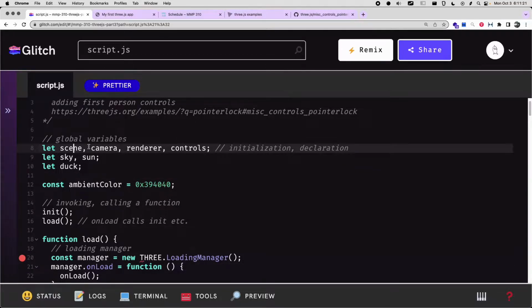We've got our globals, things that we need to reference, like our scene, our camera, our render, our controls. We're going to keep using this controls variable, but we're going to install some new controls. So I don't have to change anything there. We've got our sky and our sun, and now we've got this duck. And then we have some parameters. We have this ambient color that we're using for the light. I'll probably add some more parameters in here today.